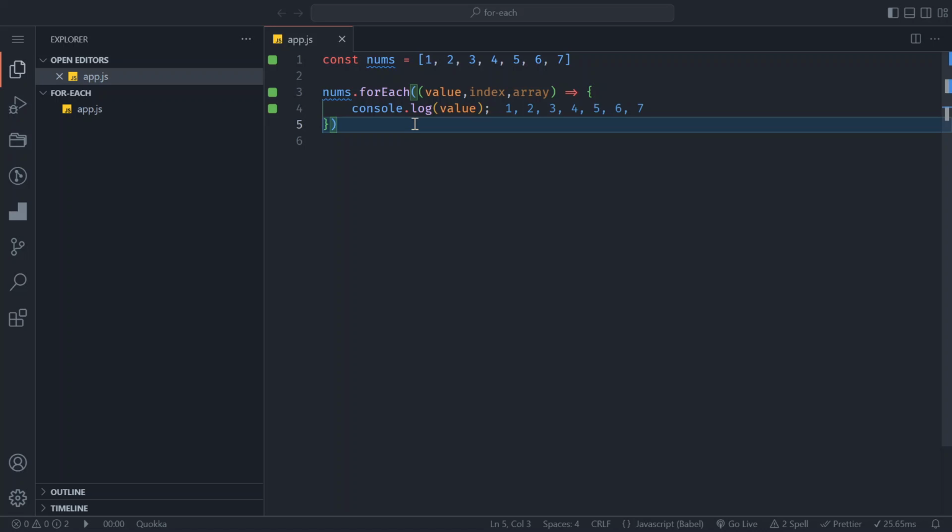As you can see, we have the values being logged out. We have 1, 2, 3, 4, 5, 6, 7 being logged out. So what is happening is that the forEach method is an iteration method. It iterates through the array. So it goes to the first item, logs out the value, which is 1. Goes to the second item, logs out the value, which is 2. Goes to the third item, and so on.